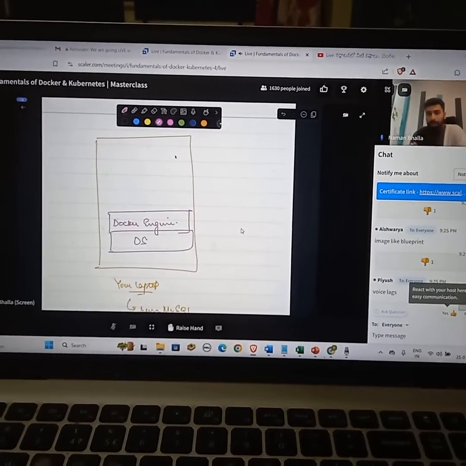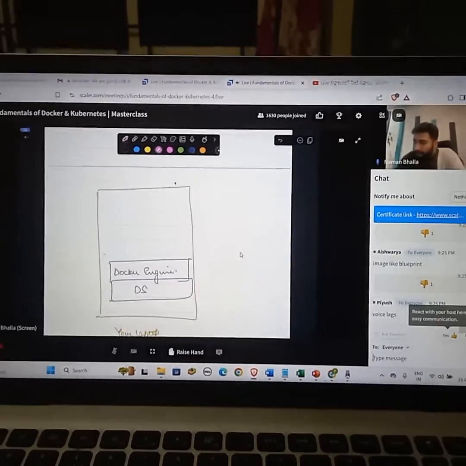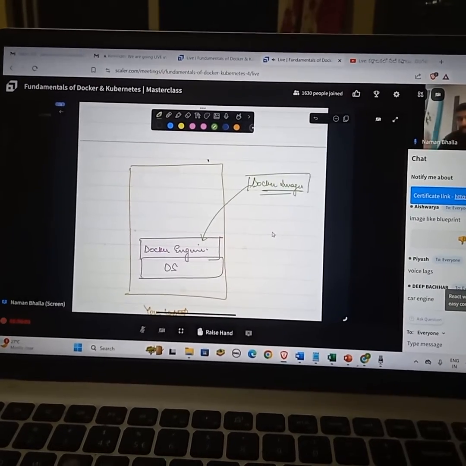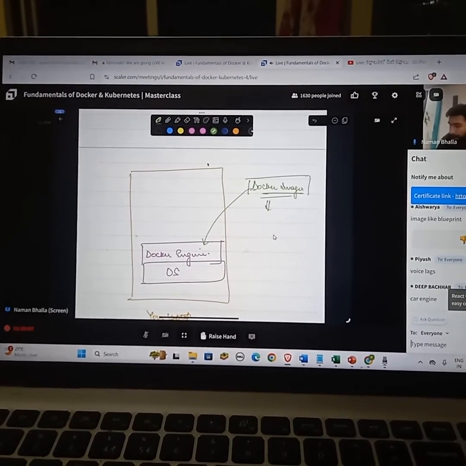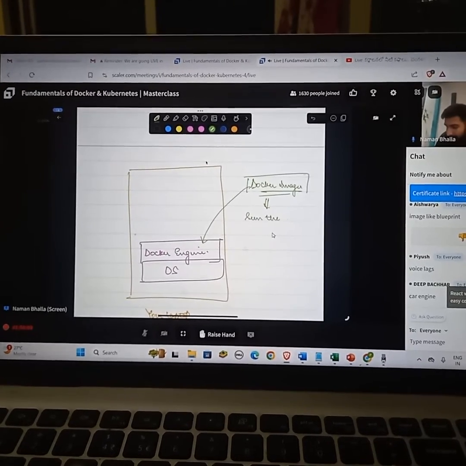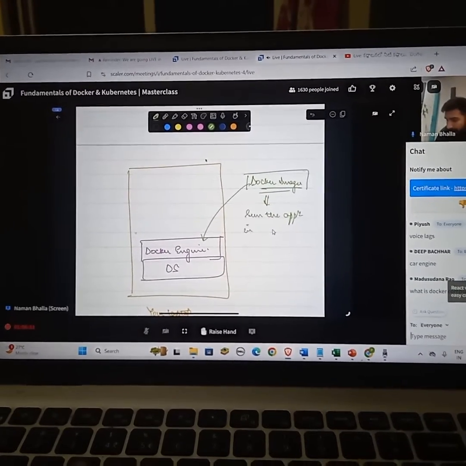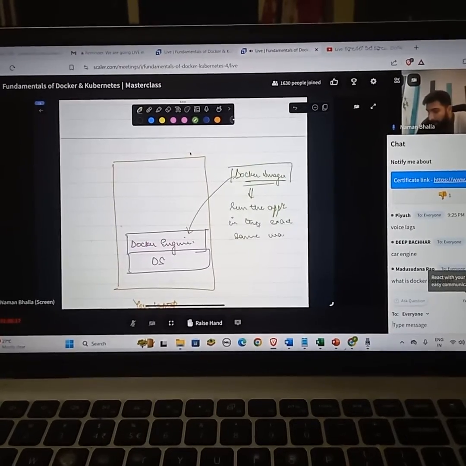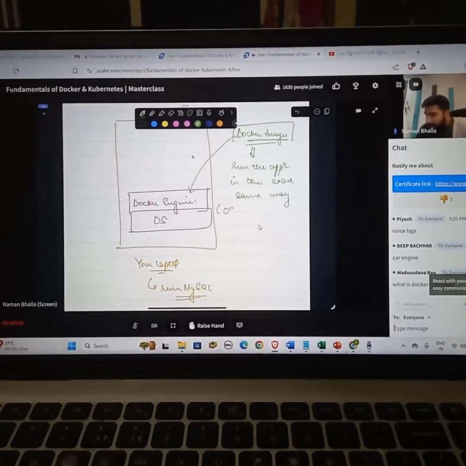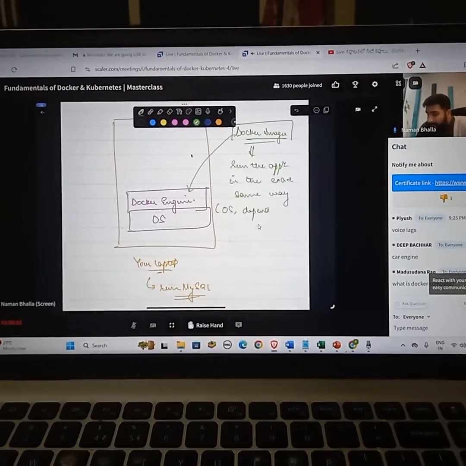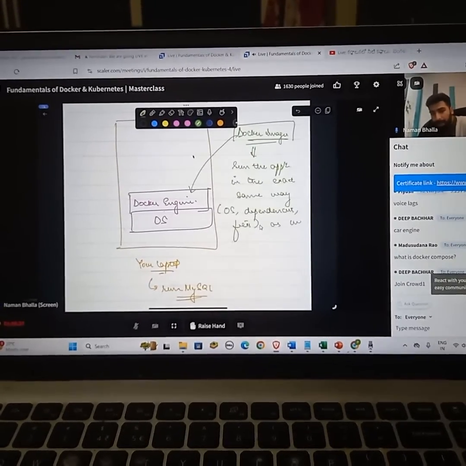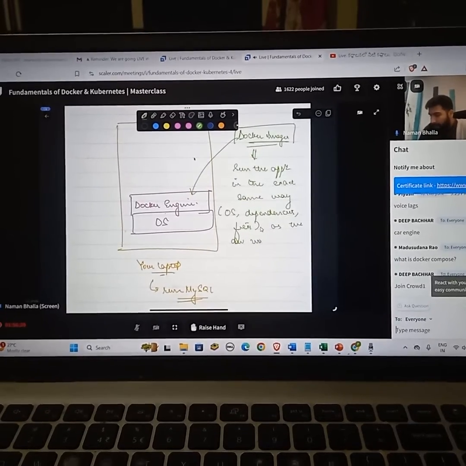Perfect. Now what you will do is give the Docker image to this Docker engine. When the Docker engine gets the Docker image, it will run the application in the exact same way. What do I mean by the exact same way? Exact same operating system, exact same dependencies, exact same files, all of those things as the developer wanted it to be.